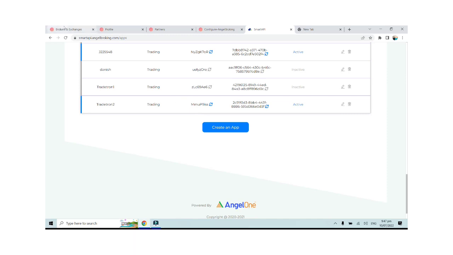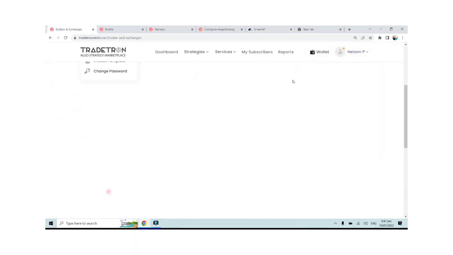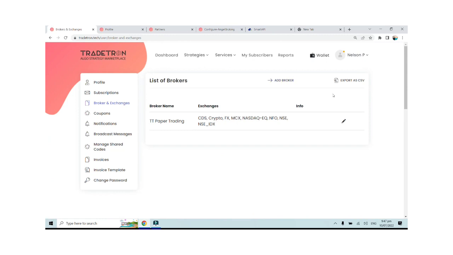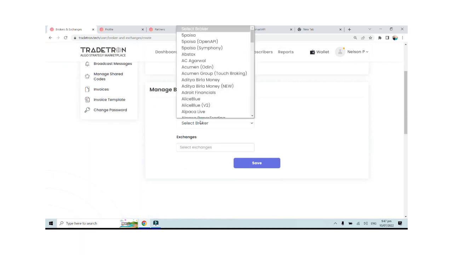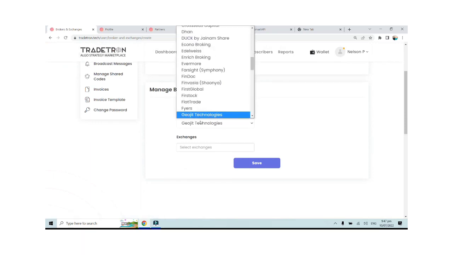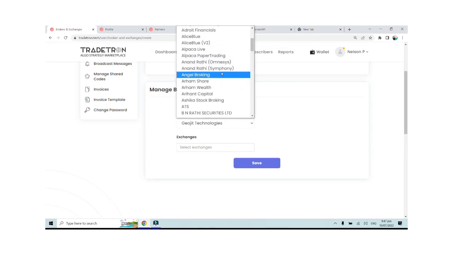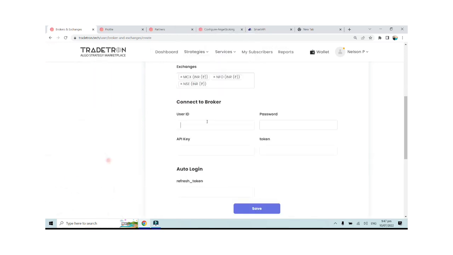What I will do now is go to the broker and exchanges page where we went initially. Over here, we will click on add broker. I will select Angel Broking, and after that, I will put in my user ID and password. This user ID and password will be your Angel Broking trading terminal user ID and password. I will just put that in.